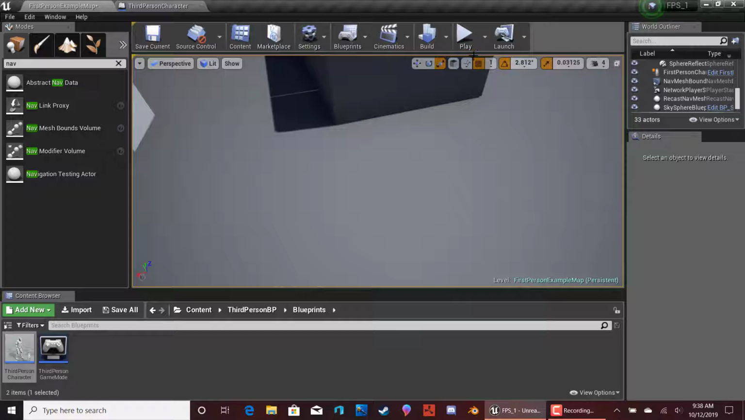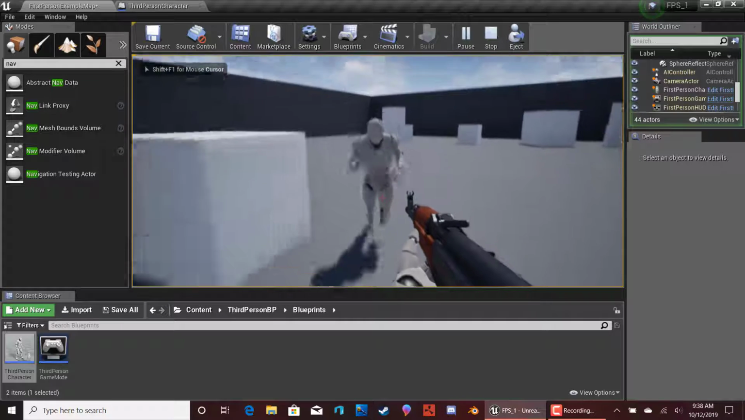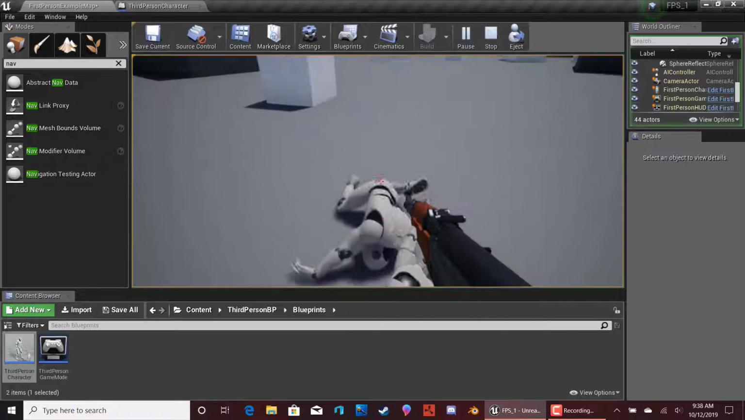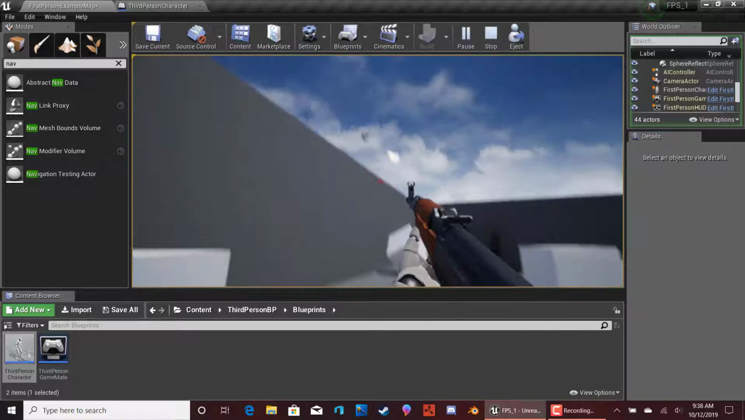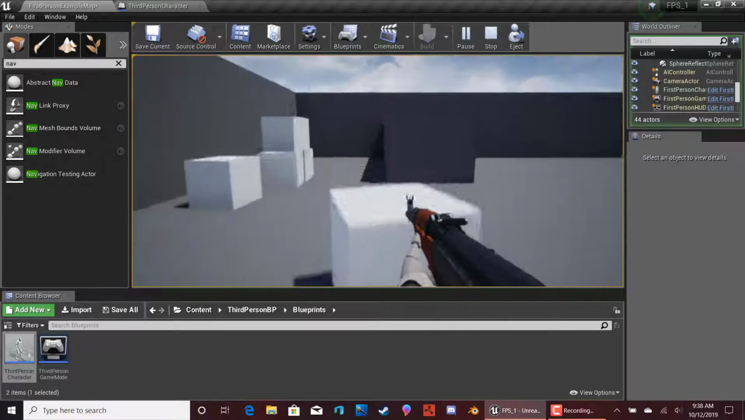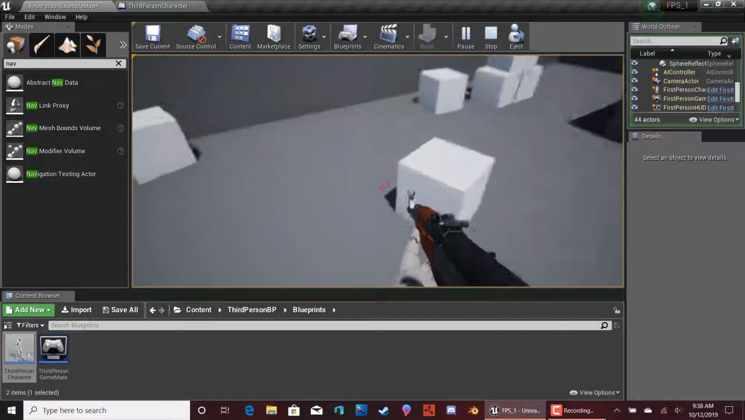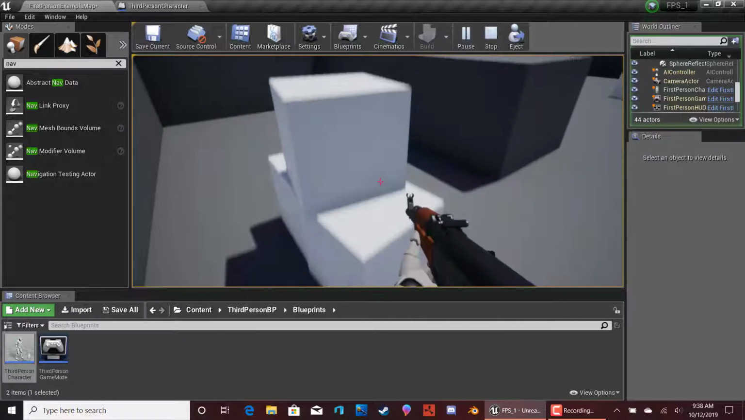When we hit play and have him chase us, we shoot. Now the capsule components disappear. We can shoot him, and the capsule components disappear, so then it won't hurt us after he dies.